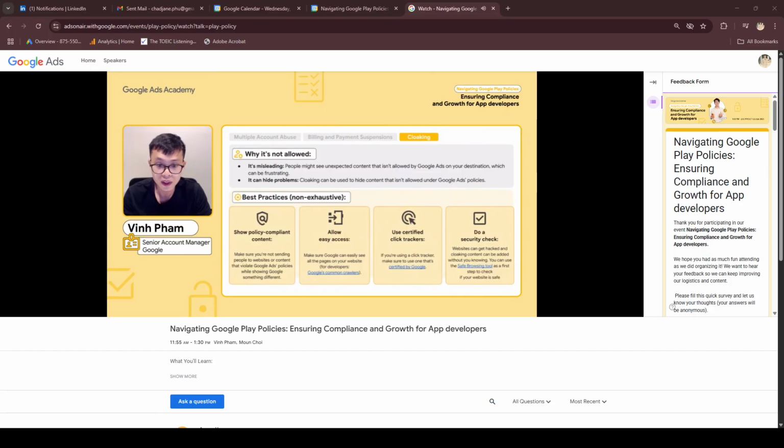Why it's not allowed? It's very misleading. The user might see unexpected content that isn't allowed by Google Ads on your destination, which can be frustrating for them. It can hide problems. Blocking can be used to hide content that isn't allowed under Google Ads policy. And here are some of the best practices.